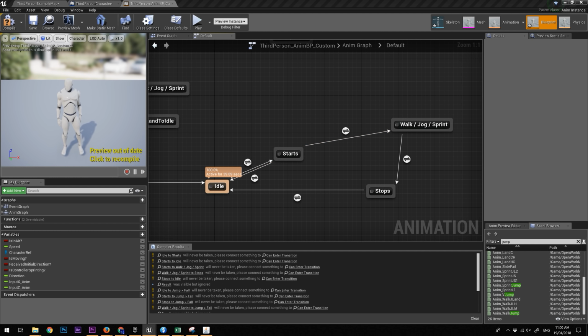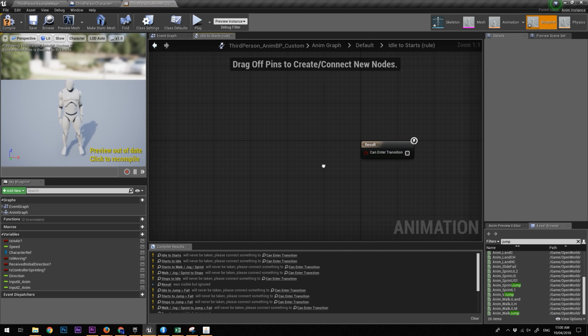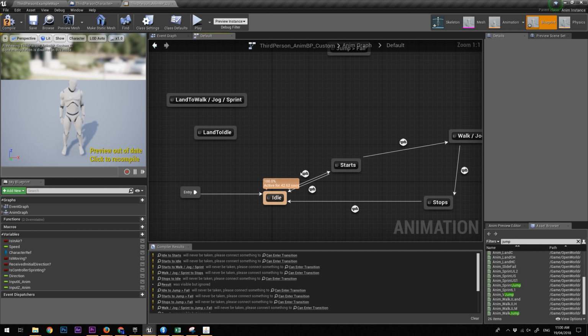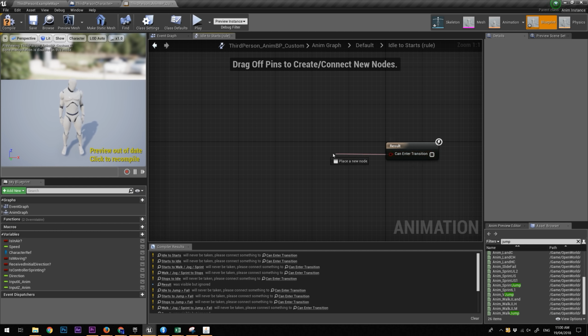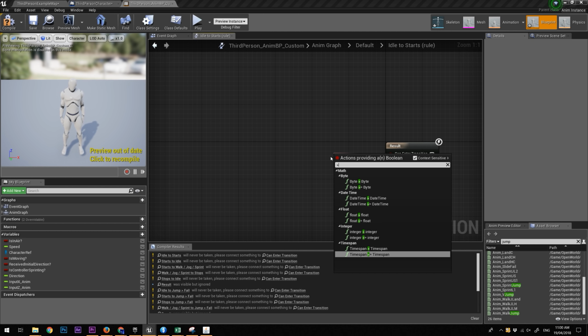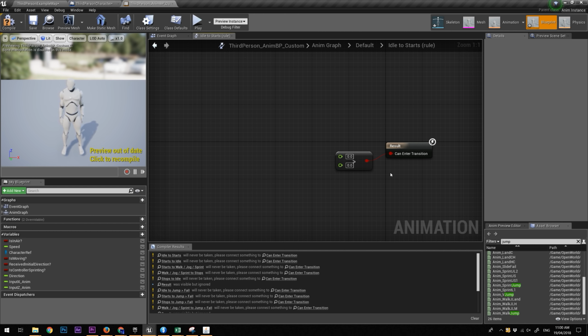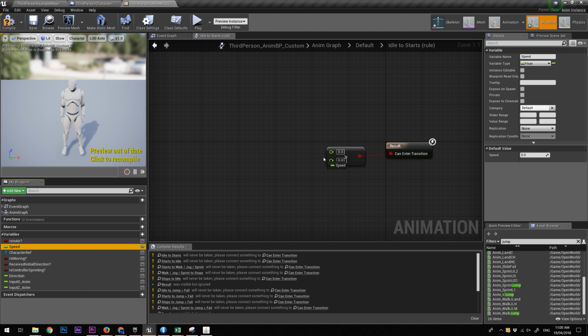All right, so what we want to do first is come to the very initial one. If you hover over that, it's going to say idle to starts. And what we need to do is some math. So we want to find the float that is greater than, and if this is true, then it's going to give us the result. As we said in our logic, we want the one that's greater than 0.01. And I'm going to plug the speed into the top one.